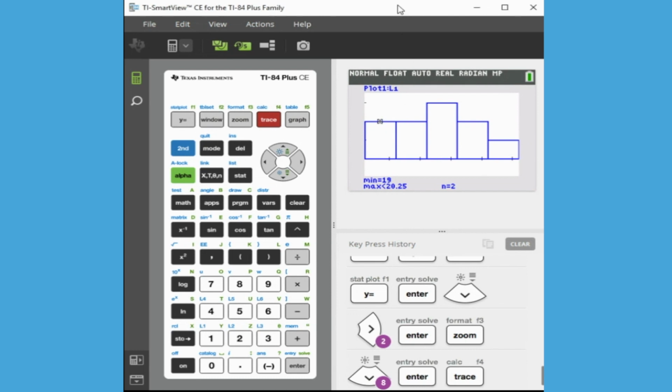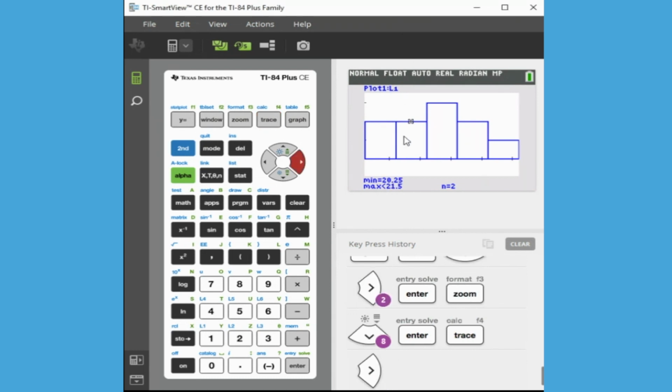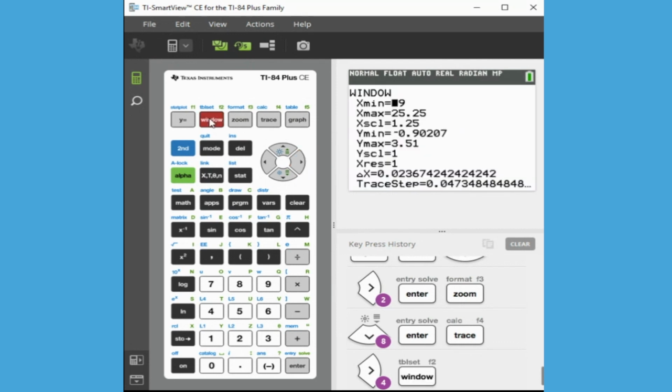Now, back to the trace, I can arrow to the right and see there are also 2 data values in bin 2, 3 in bin 3, and 2 and 1 in the last 2 bins. If you wanted to change that, maybe to be integer values or integer bin widths, you could press the window button, and it looks like we are starting at 19 and going up to 25.25. So even though we had integer values, the calculator is just using an algorithm to create that.